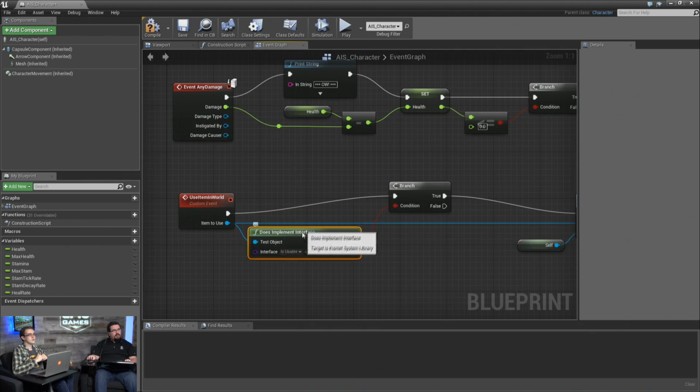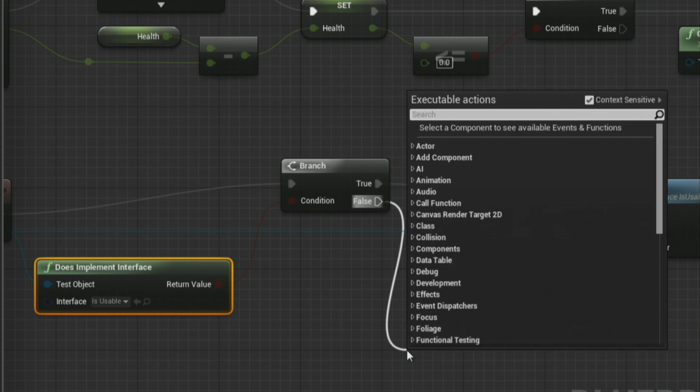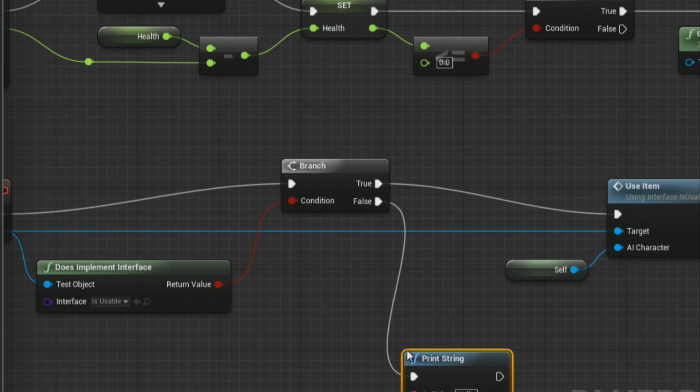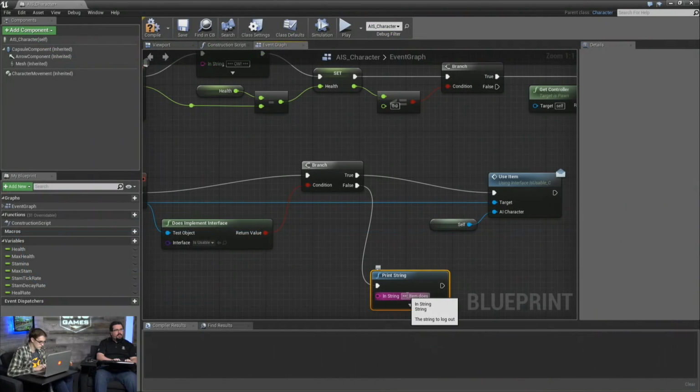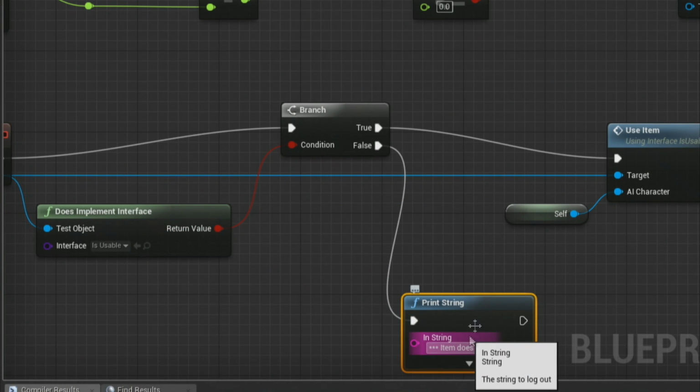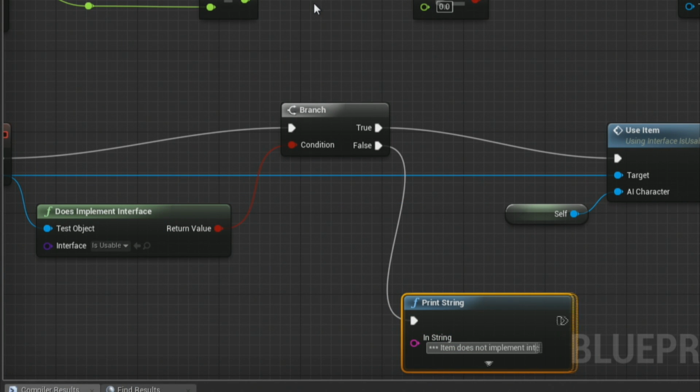And so when inevitably we do something that fudges it, we'll have a nice print string that says, you fudged the thing. Item does not implement interface. What do we call it? Is usable.